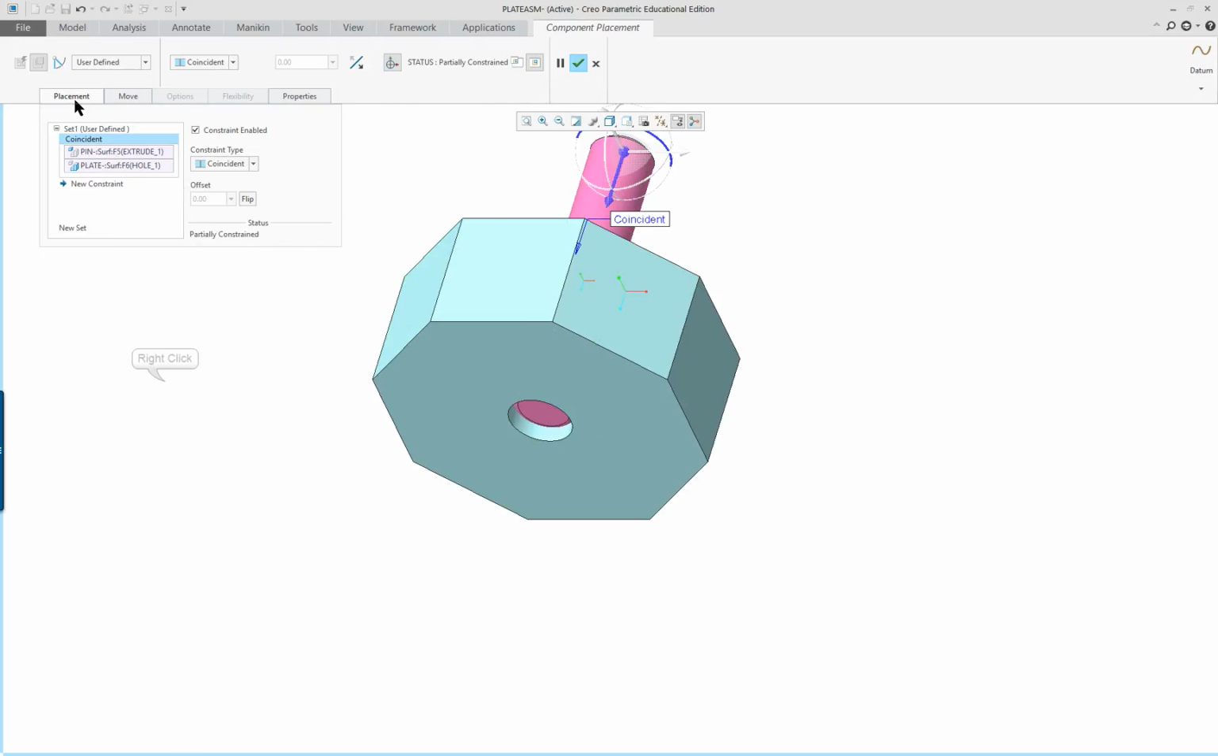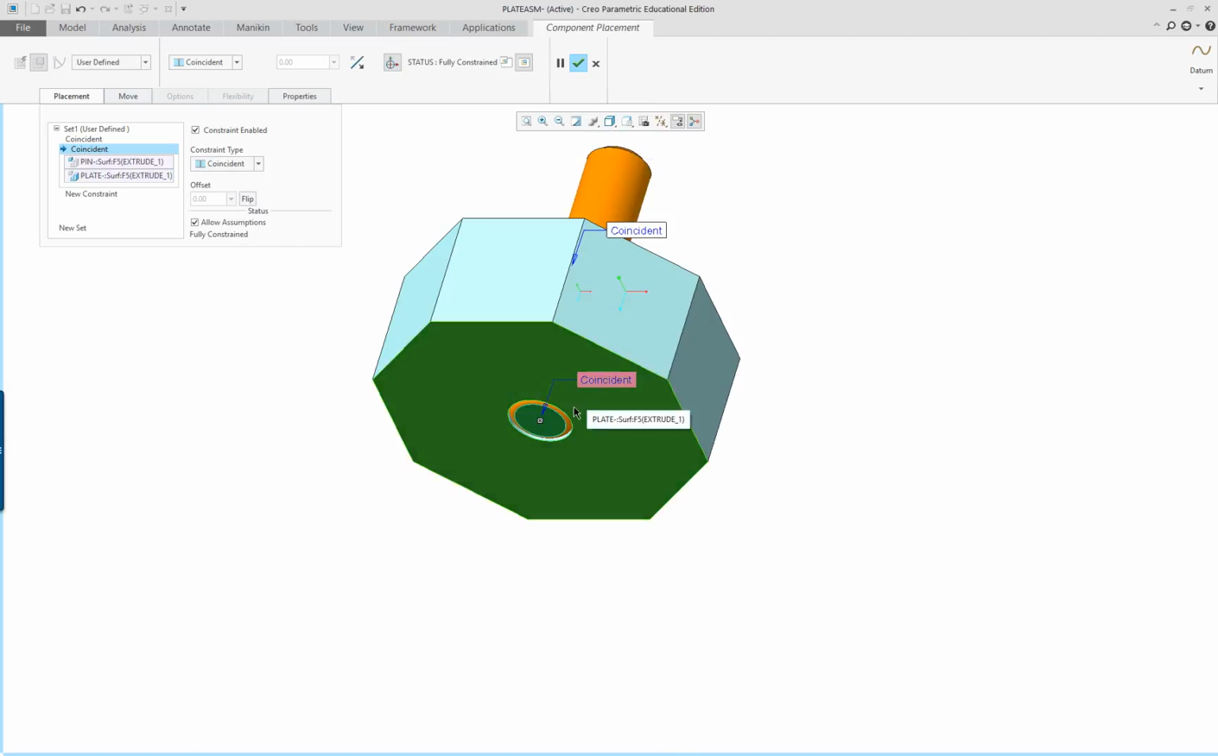Now here, since this is open, I can use my right mouse button and say I want to collect another. So I can go to a new constraint. Or I can click on new constraint here. But if this is closed, you can just keep going. You do shaft to hole, and then front of the face to the front of the plate. So the end of the pin and automatic here. Now it makes it coincident.